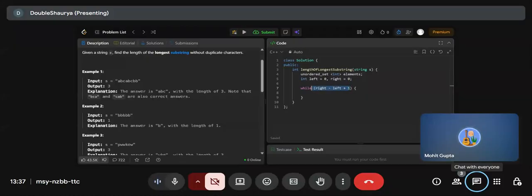Why are you writing it this way? No, I don't know, I need to get something like while right is less than the length. Correct. So just say s dot length. Oh, there's an inbuilt length function. So s dot length. Yeah, while right is less than s dot length.